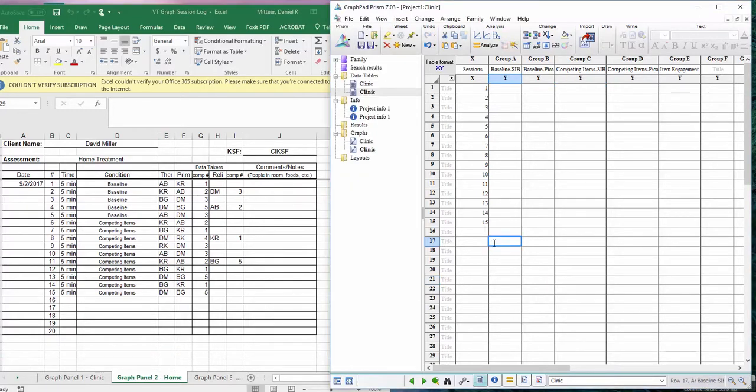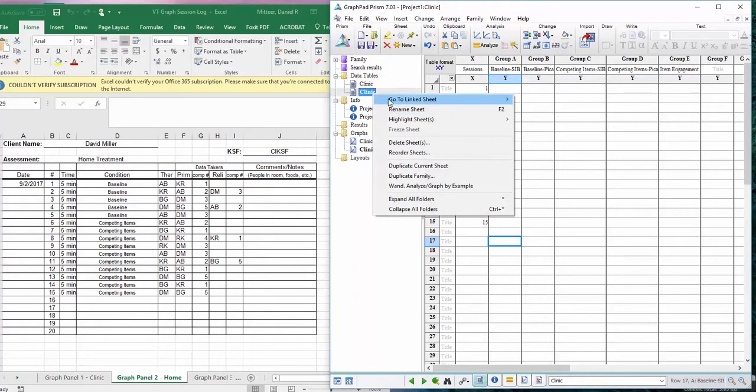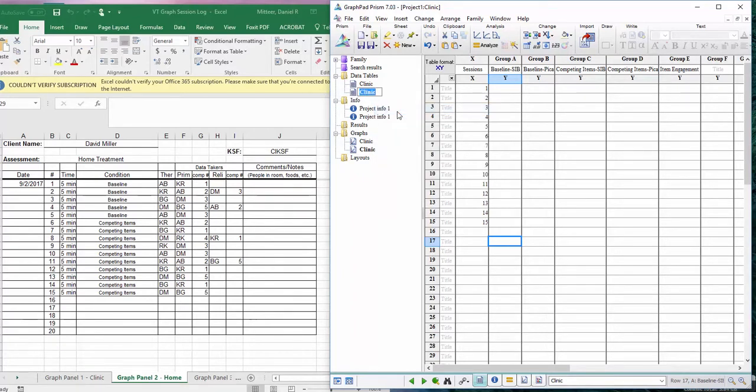sessions on this spreadsheet. Now I'm going to rename this spreadsheet to match my next setting. Right click and click rename this sheet. And this is our home setting, so we will type this in as home. Okay, so now we have a new data spreadsheet all set up, ready to go to input our raw data.